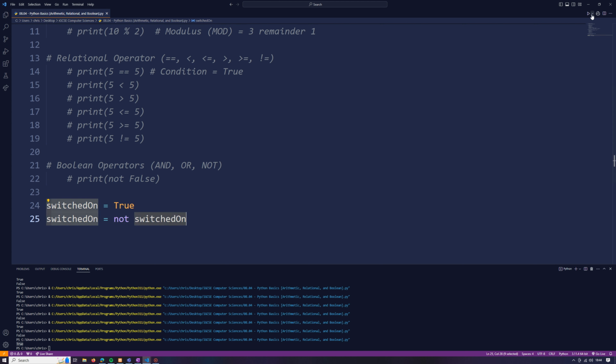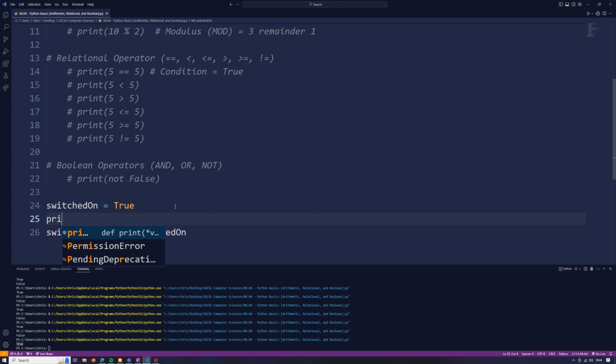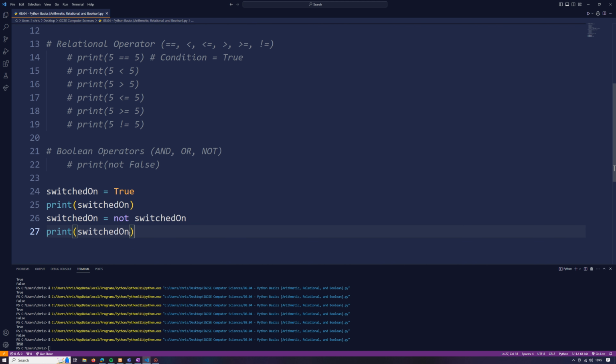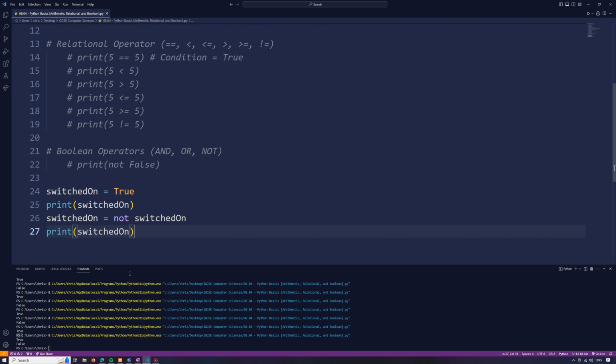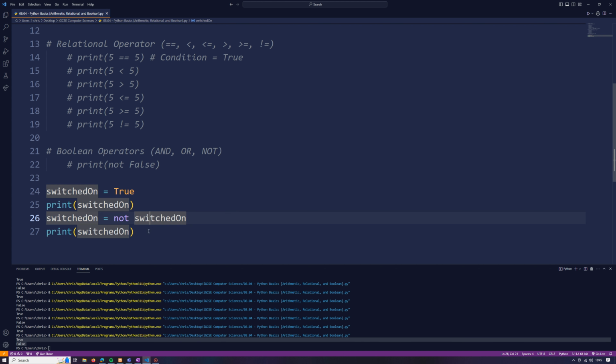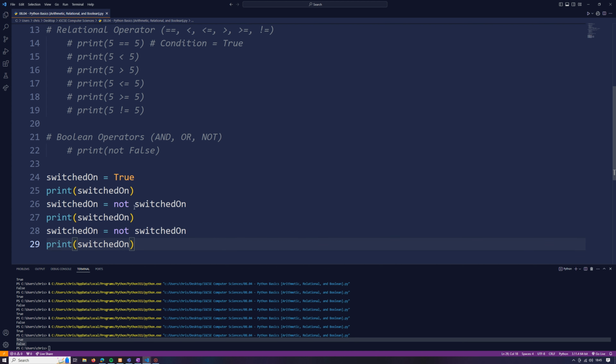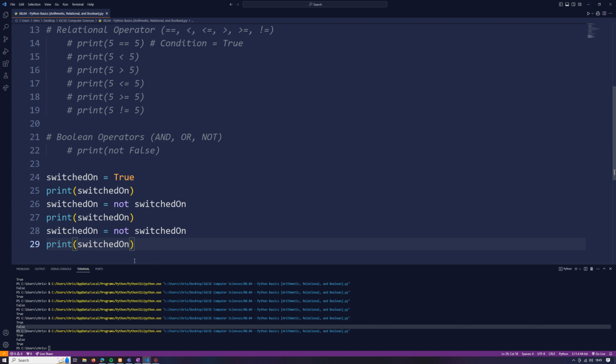So if I print the first statement, and then I print it again after this change, I should get true, false. If I did it again for a third time, I should get true, false, true. Because it's true, then it's not true, which is false, then it's not false, then it's true. It can get quite confusing.